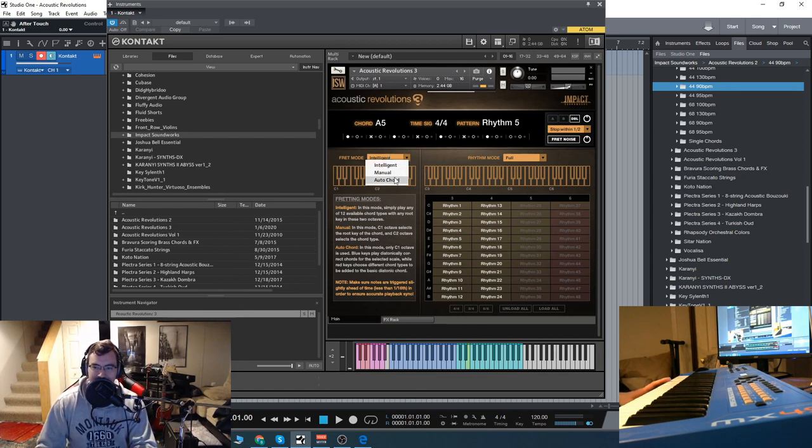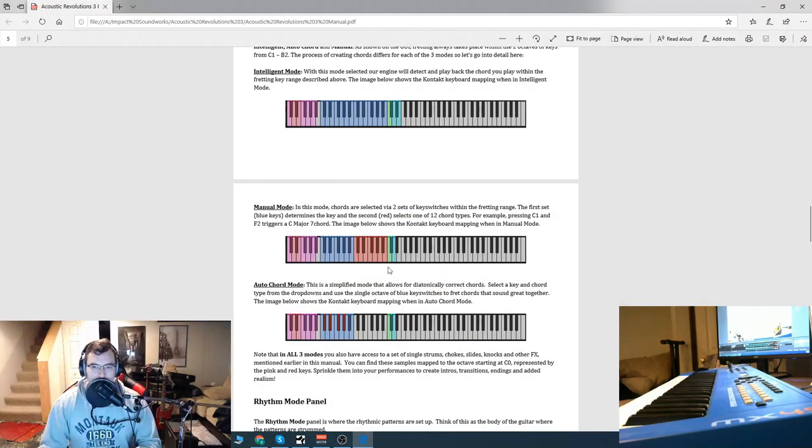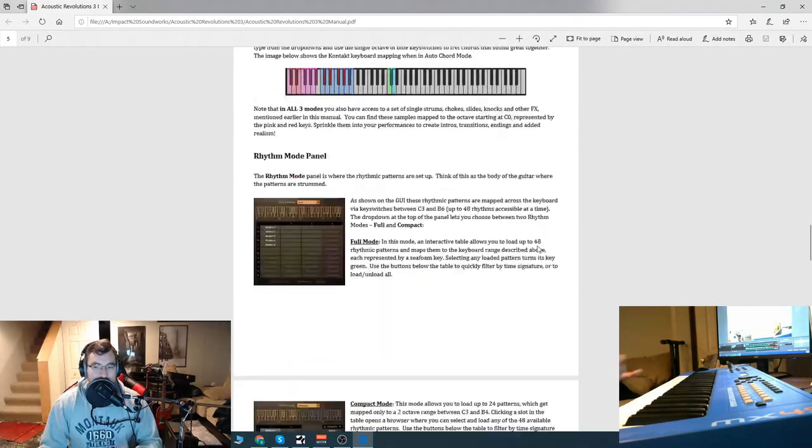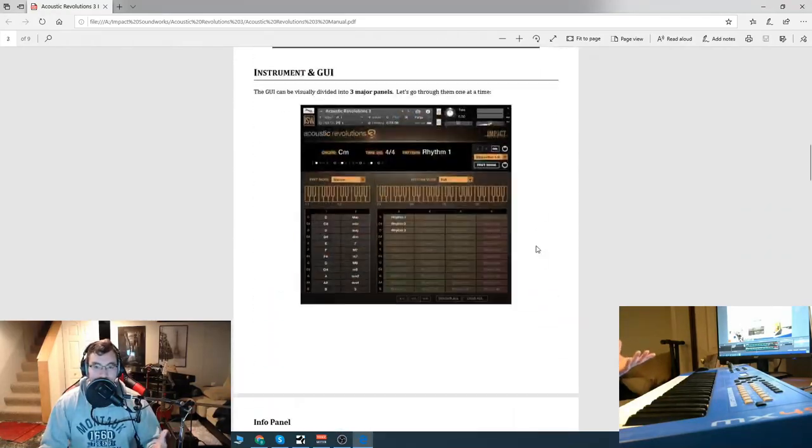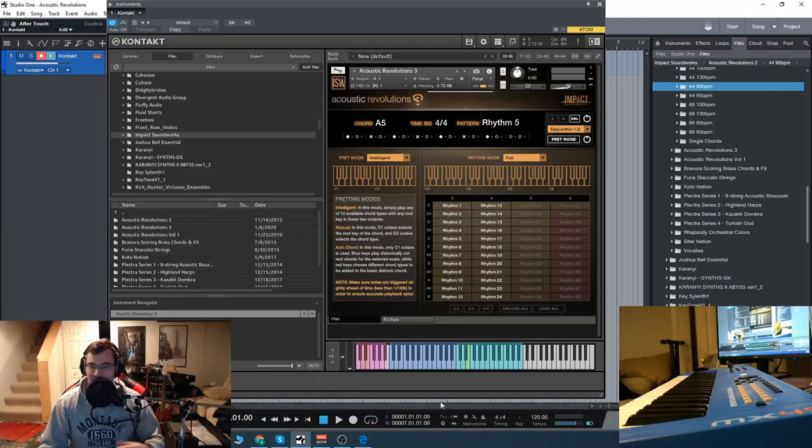There's also different ways to do the fret mode, which is how it actually determines what chords are going to be played. So you can have manual and play the actual chord on the piano, intelligent, and auto chord. I'm just using the intelligent mode right now. If you want to know more about this, not only is it very nicely explained right here, but also in the manual, to show you exactly how everything works. It's not a very long manual and it's very informative, so make sure you take a look at that.